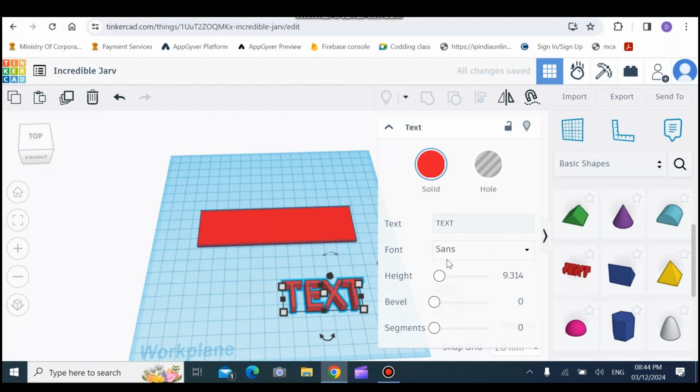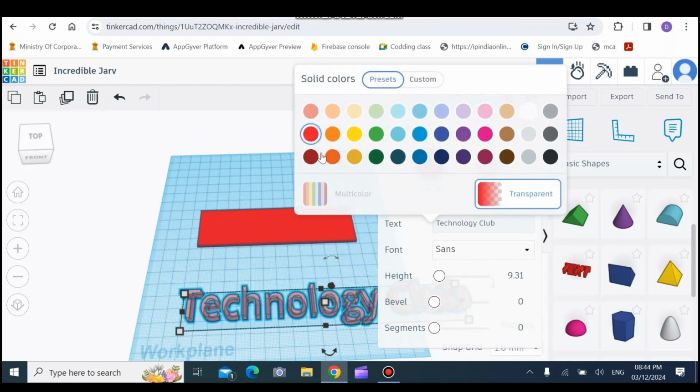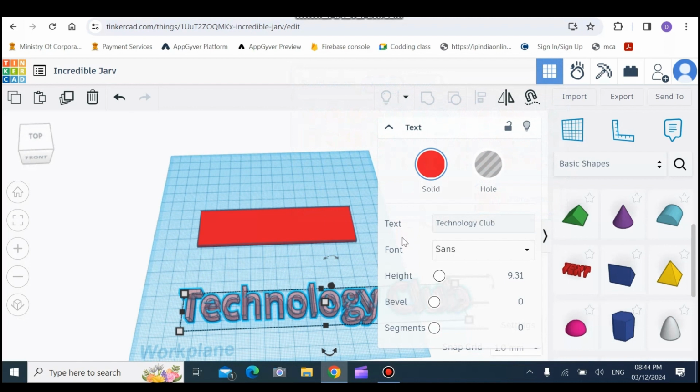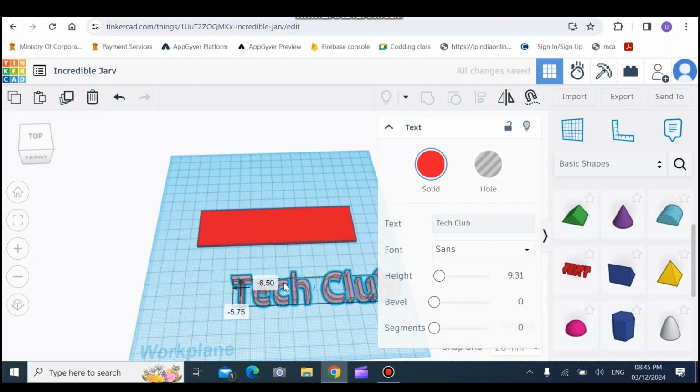Font, I want it to be sans, and I'll put it as Technology Club. And you can also change the color from here. Just click the solid and then you can change it. But in 3D printing, as you know, color doesn't matter. Whatever is in the file, it doesn't matter. What matters is your plastic. I'll be going into detail about 3D printing later, but not now. Now I'll be putting it as Tech Club for now, because I don't want to waste time.